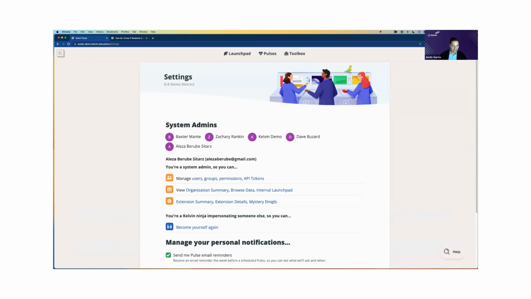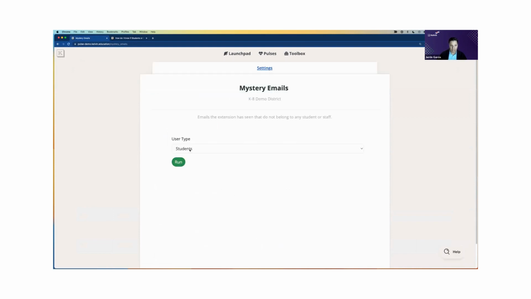And then last but not least, the mystery email report. These are all related to one another. If we were to click on that, and again, you can run it for students or staff. And in this case, I don't have any mystery emails for students or staff. But if there was an email that was not recognized, that would show up here. And then you'd be like, oh, okay, that's why that teacher's not seeing it, because I see it says Mr. Garcia's personal email is showing up here.